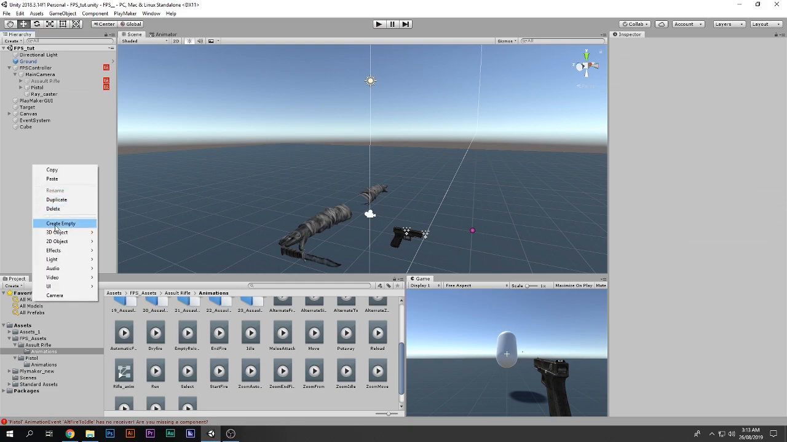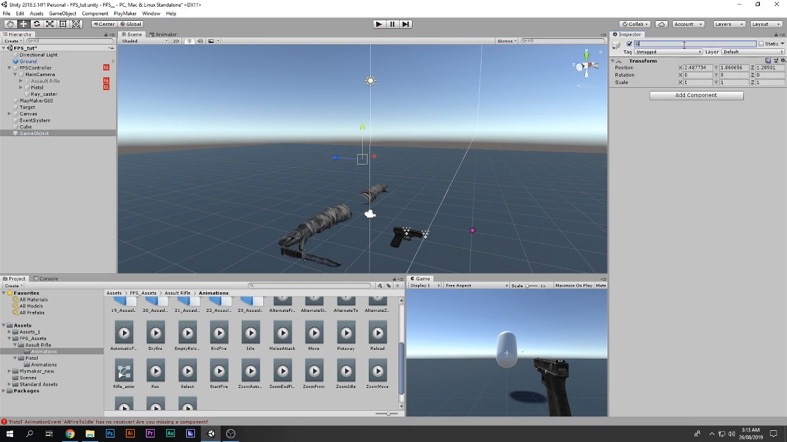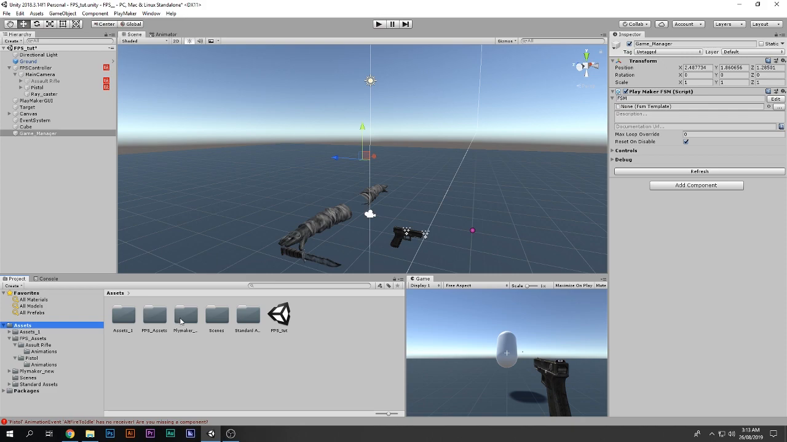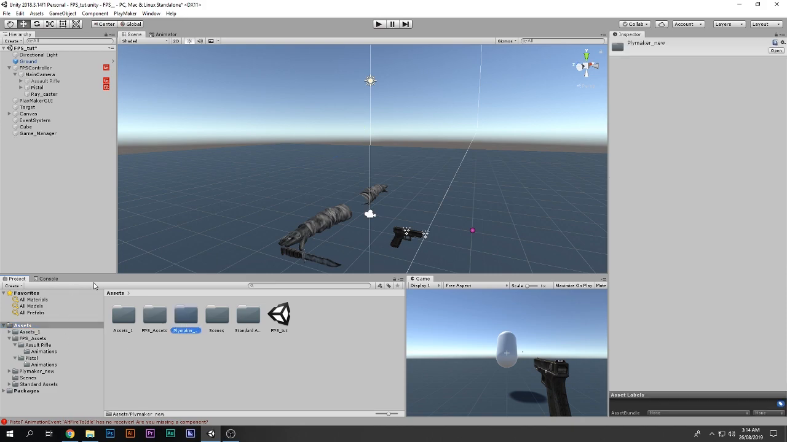If I go ahead and say empty game object, and I'm going to call this game manager, and go ahead and say add component FSM. If you don't see this component, then go ahead and download the Playmaker FSM. The link will be in the description box below. It is just this folder, Playmaker new, and just download that and drag it inside of Unity, and you will be good to go.